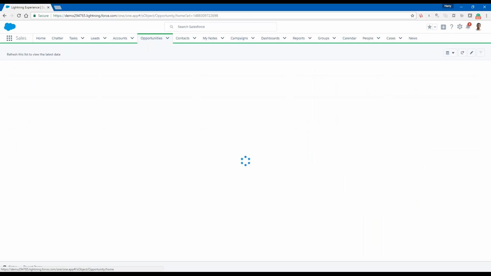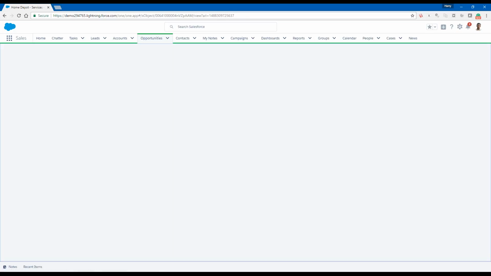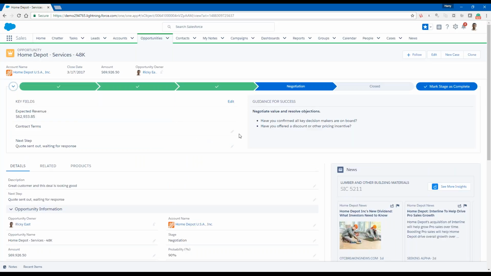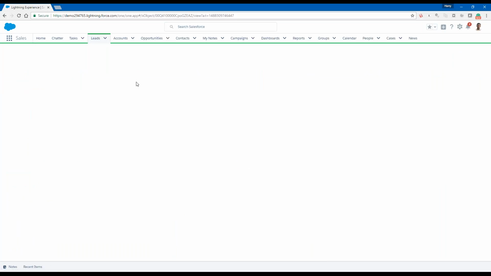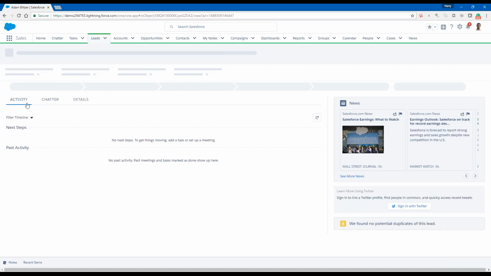So if I go to the Opportunities tab and go into an opportunity, I'm going to go into this Home Depot opportunity. The first thing that's definitely jumping out at you if you're a Classic user is this top component up here. If I highlight that, here's a little bit more information. Salesforce calls this the path. So leads and opportunities have the same concept. If I click onto my leads and go into this Adam Blitzer lead, I have the same thing here with my lead statuses across the top.